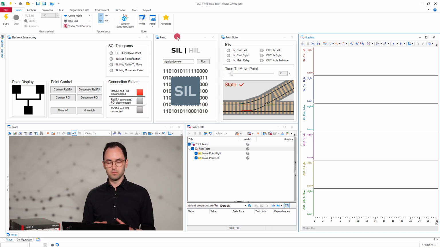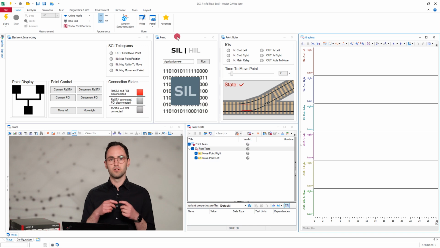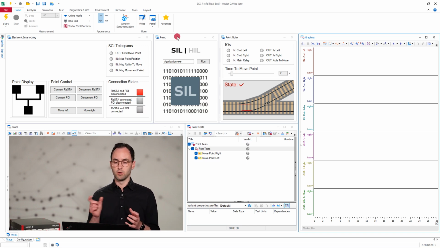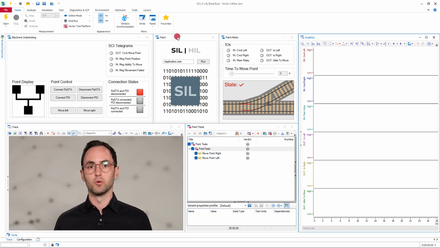The next panel is the panel for the object controller of the point. Here you can see that I can switch between SIL and HIL testing. In SIL testing, the only option I have is to run the executable. This executable consists of the application code of the point object controller, as well as the possibility to communicate with CANoe. The other panel I have here is the panel for the point motor.